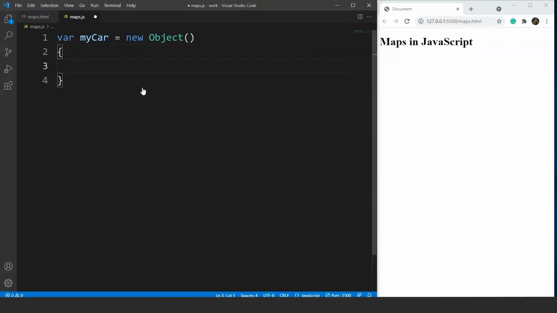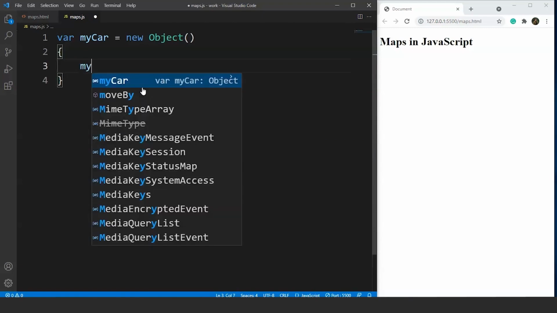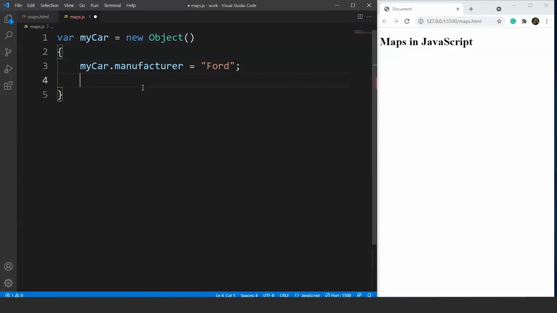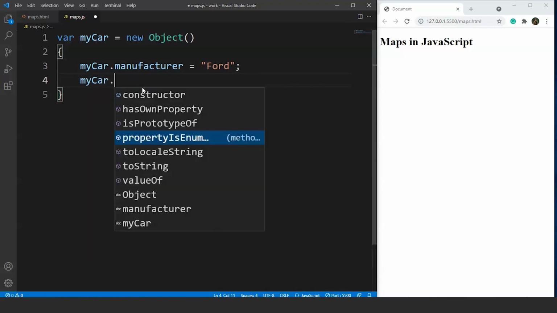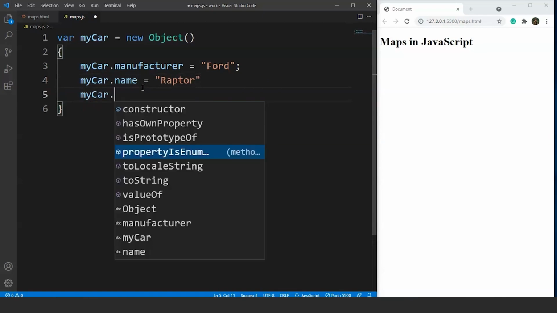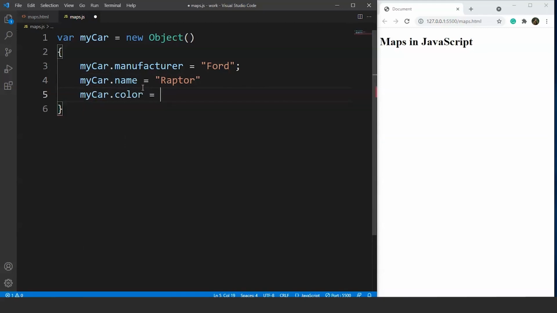Now we'll add some properties to this object. We'll write myCar.manufacturer is equal to, let's say, Ford. Fine. And then we'll write myCar.name is equal to, let's say, Raptor. Fine. And then we have myCar.color. So let's say the car color is black. Fine. So this is our object.